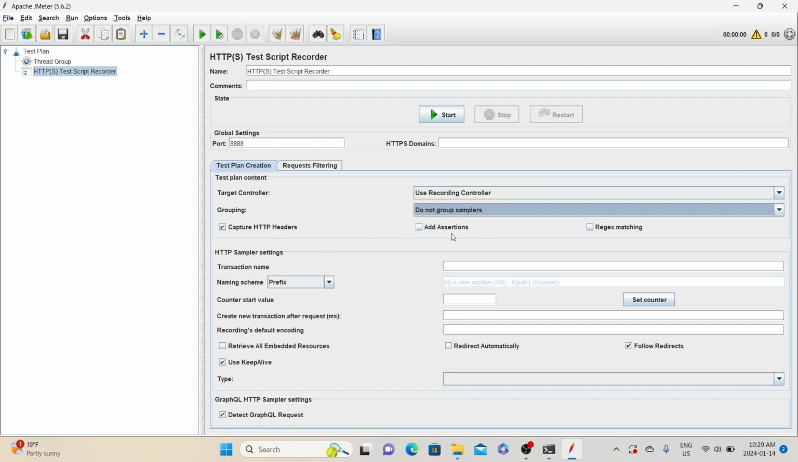And then you have an add assertions option. When you select this option, a blank assertion will be added to each sampler. And then you can also select the regular expression matching. So if we select this option, then the replacement will use the word boundaries. Next, we have HTTP sampler settings.